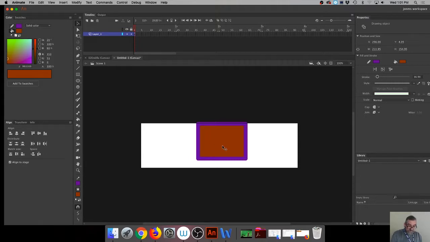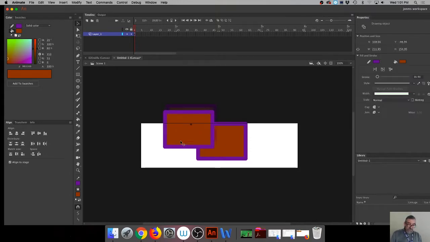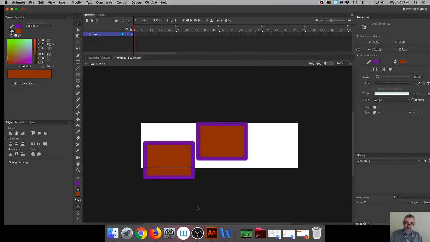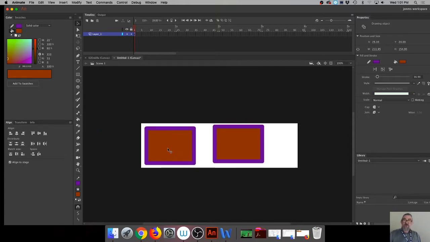Now, if I Option drag or Alt drag, again, I will make a copy. And when I put these two on top of each other, they don't merge. They don't cut into one another. Whichever one you use is completely personal preference. They behave almost identically except for that functionality.